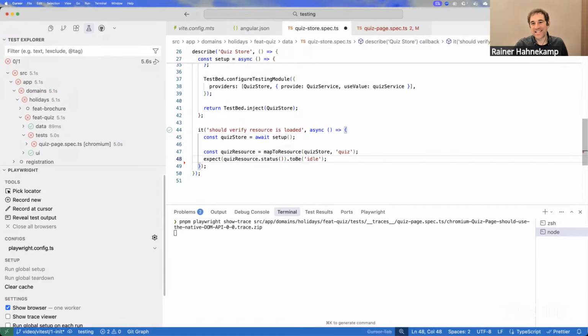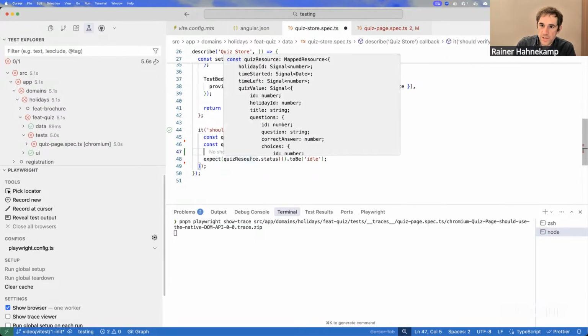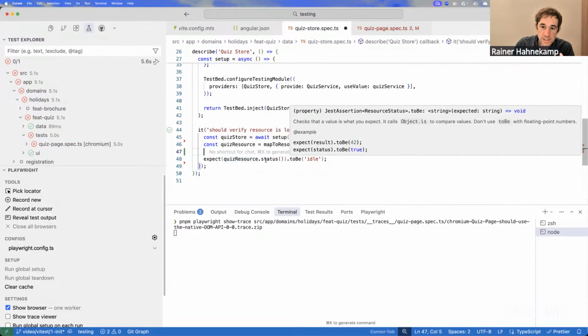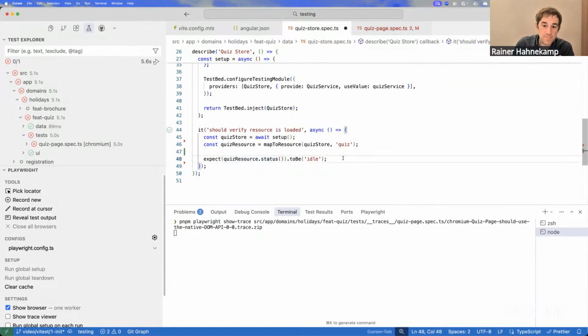This is the test. So I'm going to instantiate my quiz store. That line is not so important, it just generates a resource for me. And then I have an Angular resource right here in front of me. So with the resource, as you probably know, there is a status. And in the beginning, it's idle.